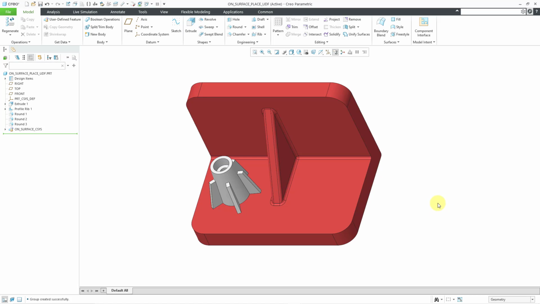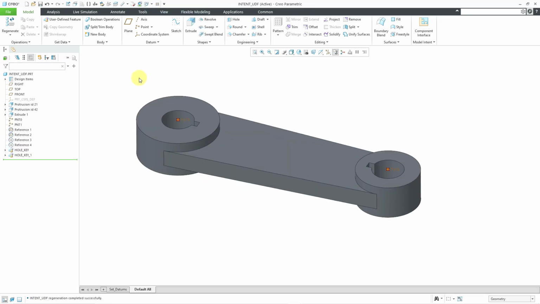So those are UDFs. Again, this method was available in Wildfire 5 and largely invalidated the need to automatically place UDFs with datum reference features. But regardless, I still could not let go of these intent-based UDFs. How do they work? How do you get them to work? How do you create the UDF in order to place it with datum references? And again, that was 20 years ago, but every few years I would think about them.